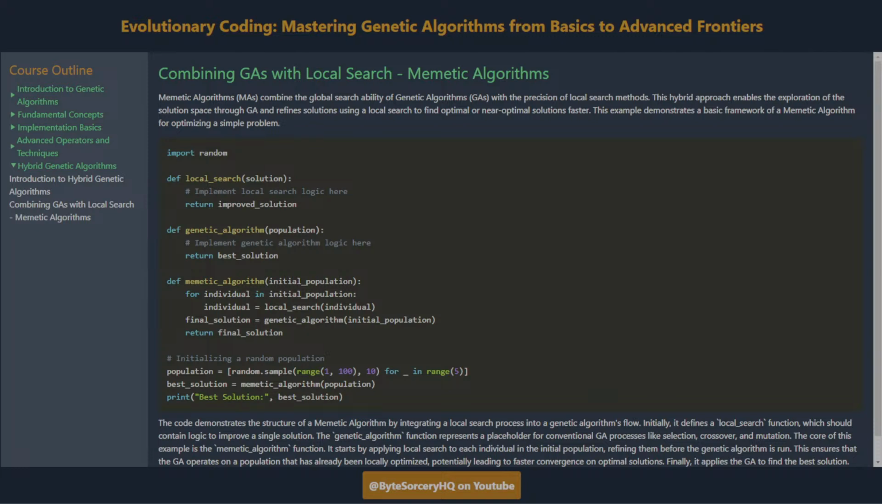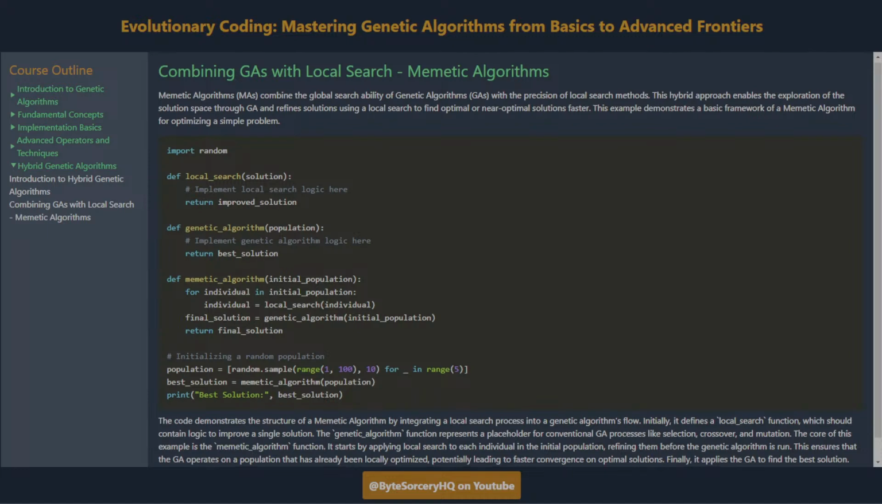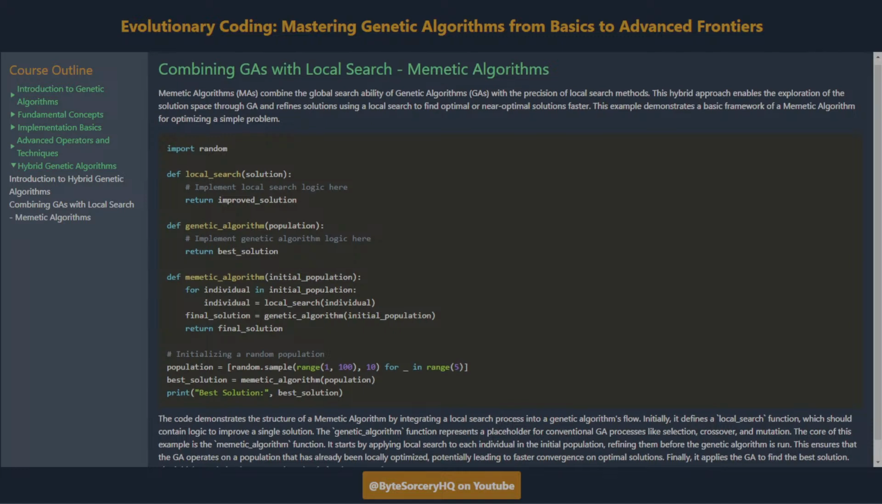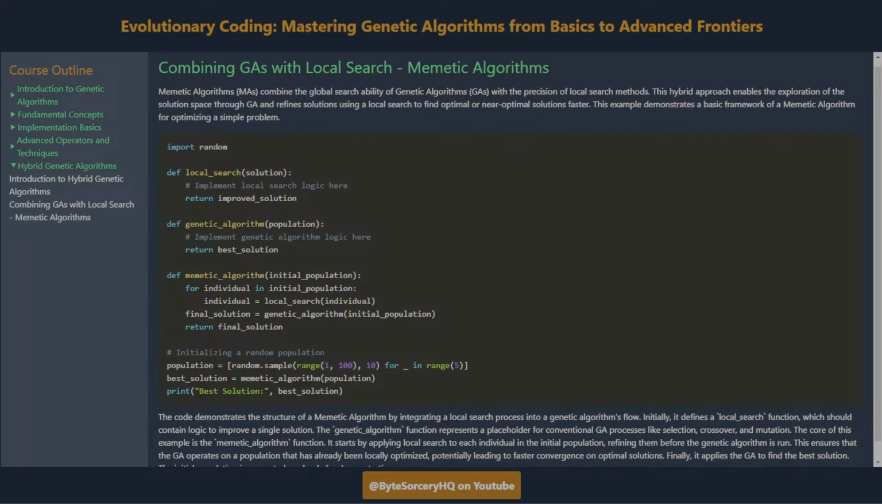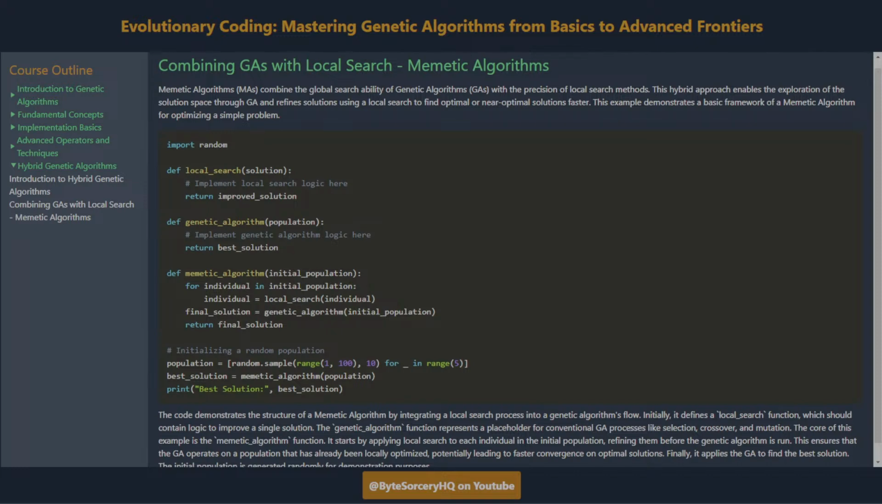Combining GAs with local search, memetic algorithms. Memetic algorithms, MAs, combine the global search ability of genetic algorithms with the precision of local search methods. This hybrid approach enables the exploration of the solution space through GA and refines solutions using a local search to find optimal or near-optimal solutions faster. This example demonstrates a basic framework of a memetic algorithm for optimizing a simple problem.